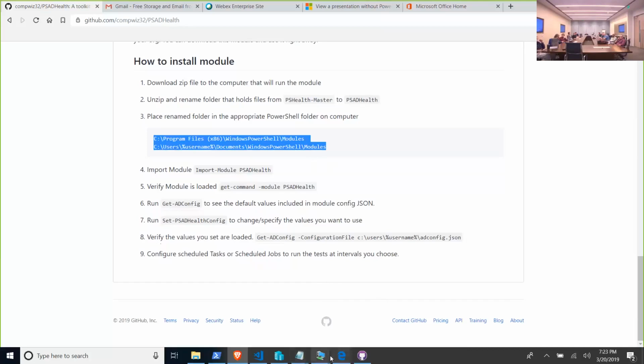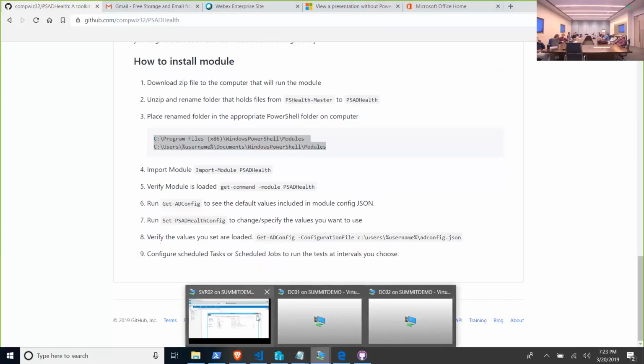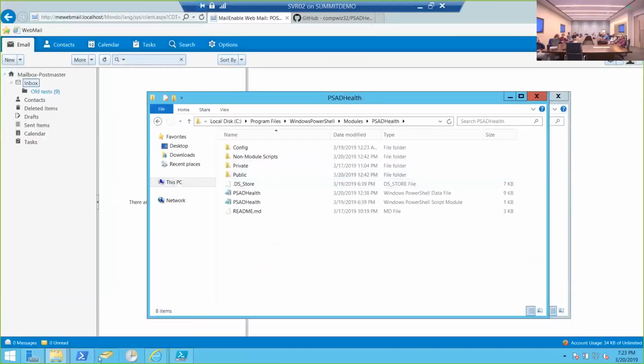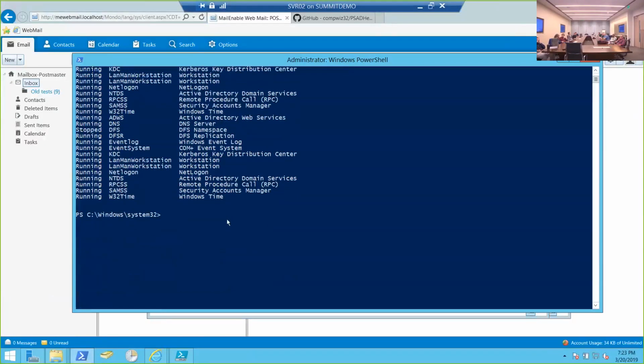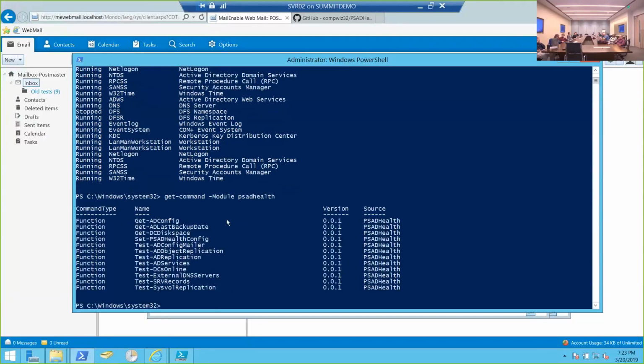So after you get the tool installed, you should be able to run get command module, name of the module, and you should get back a bunch of scripts. And I mean, that's the tool in a nutshell. We're going to go through some of these scripts and show you how they work, but that's the install process.